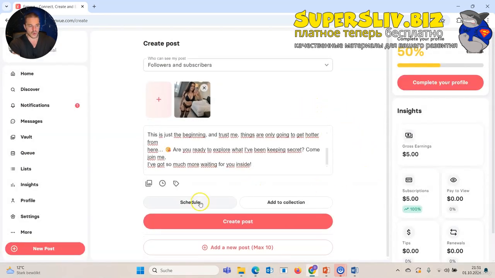Good. And then you could schedule it. If you do that, it will come to your calendar and you can automatically post it later. Or here, if you click to add to collection, you can also post that post to a certain collection. This is like a playlist at YouTube, for example. So you could make collections, for example, about sports and lingerie and so on. So there are no limitations. Just be a little bit creative.